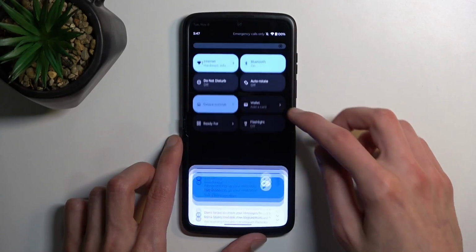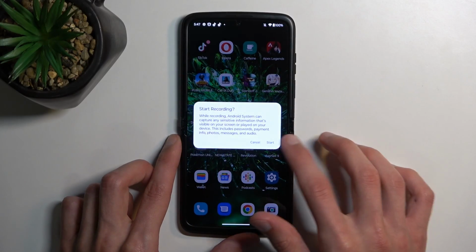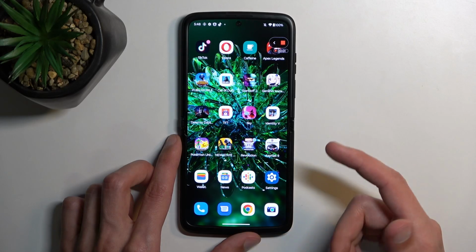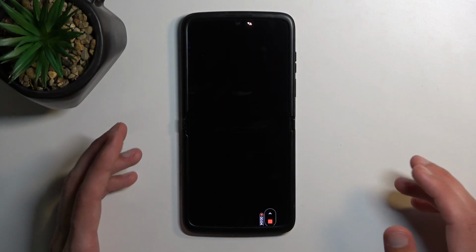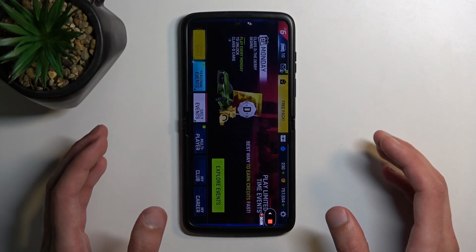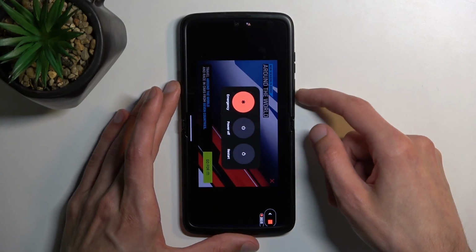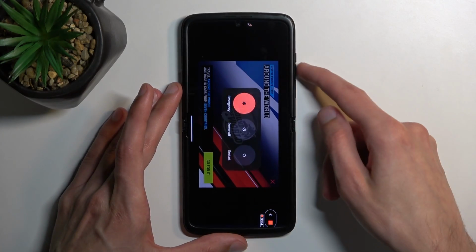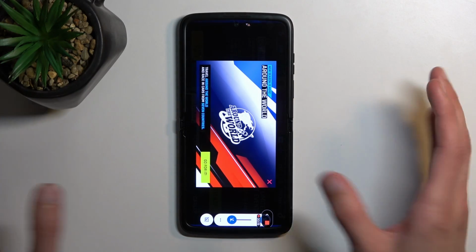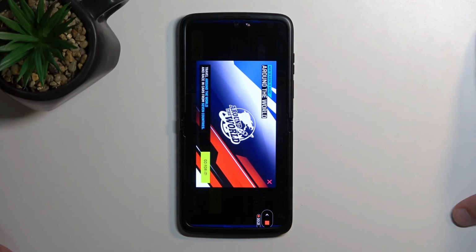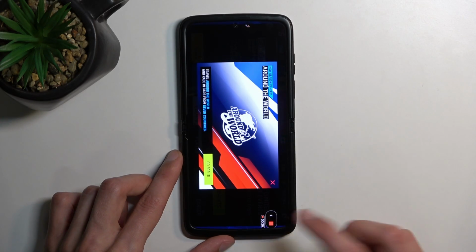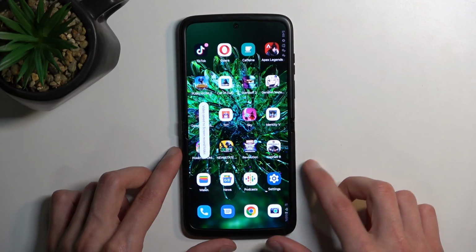Just to show this off, I'm going to enable it. There we go, so it's starting to record in portrait. Open up an app and it will start recording in landscape, but it takes the aspect ratio of a phone, so at least the aspect ratio of a portrait. So right now, in a way, we have black bars all the way that imitate the screen. So let's close this and I will show you how that looks.